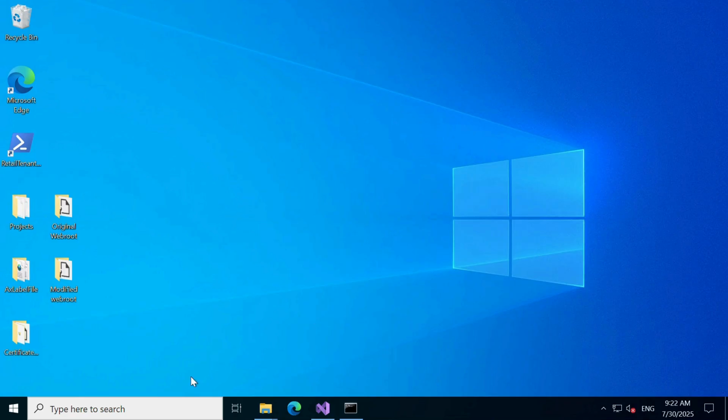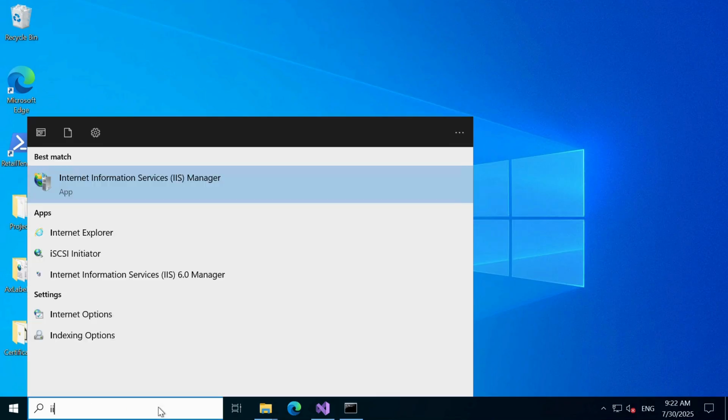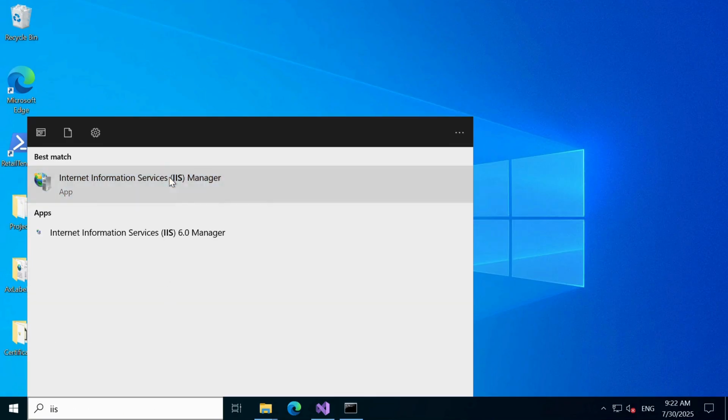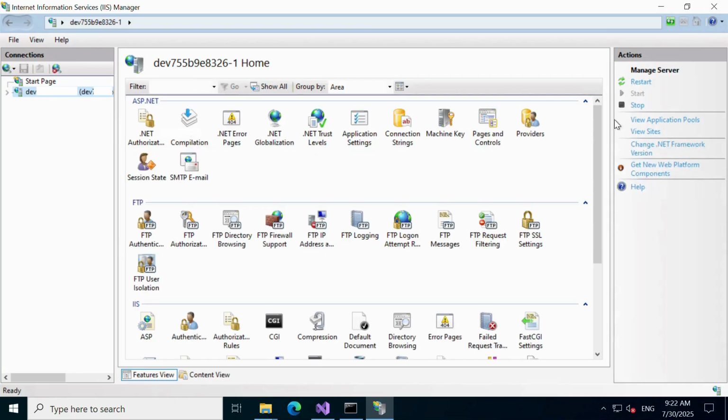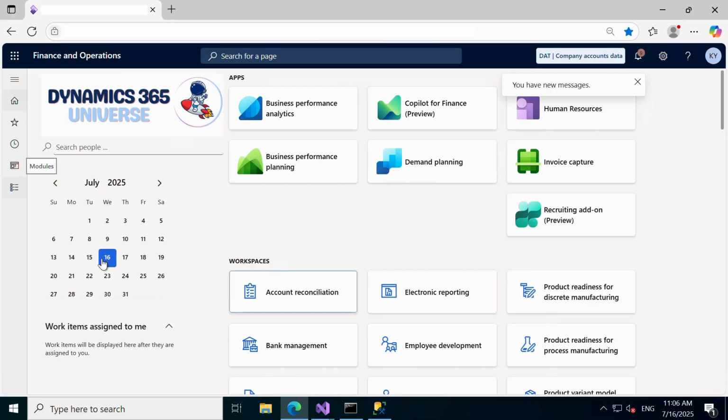Now let's look at method 2. Restarting using the IIS Manager GUI, also known as full IIS. Search for IIS in your Windows search and open IIS Manager. In the left pane, click on the button below Start Page. On the right, under Actions, click Restart. This will restart the full IIS web server and all your hosted services.